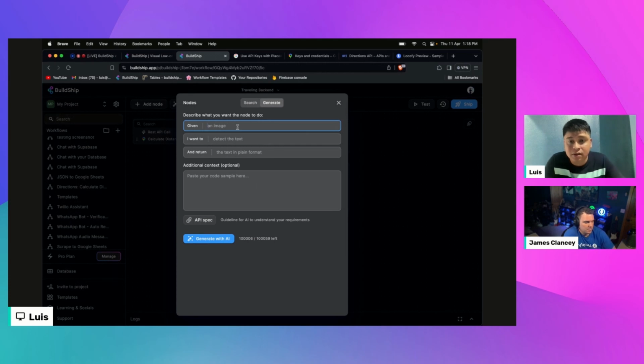So here, what I'll say is: given distance traveled in meters, I want to calculate the cost of the distance traveled using a linear rate. And linear rate here is just a fancy way of saying that we want to calculate the cost of the distance traveled at a fixed rate. And then what we want to return is the calculated cost.